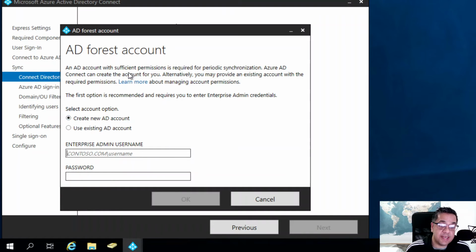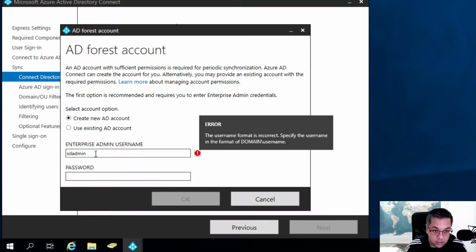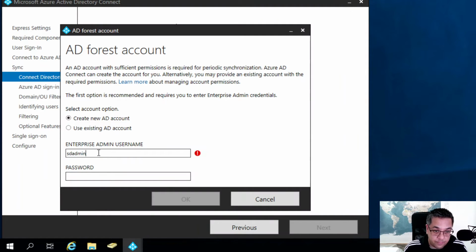An AD account with sufficient permissions is required for periodic synchronization. Azure AD Connect can create the account for you. Alternatively, you may provide an existing account with the required permissions. So this is a service account that's going to run Azure AD Sync Connect. So the first option is recommended and requires you to enter your enterprise administrator credentials. So let's go ahead and do that. Put in the domain before it, my apologies.